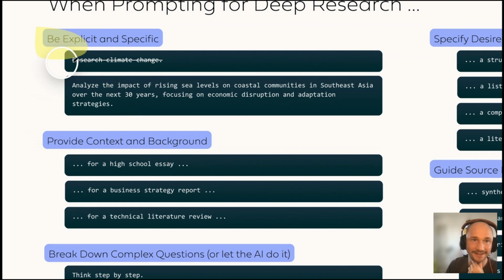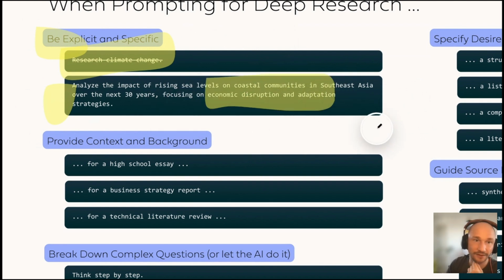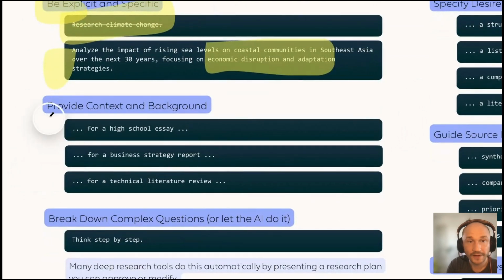Here's a bad example: research climate change. Doesn't make sense at all. It lacks specificity a lot. But if you analyze the impact of rising sea levels on coastal communities in Southeast Asia over the next 30 years, focusing on economic disruption and adaptation strategies, then that is a lot more specific and you can expect way better results. Also, provide context and background.